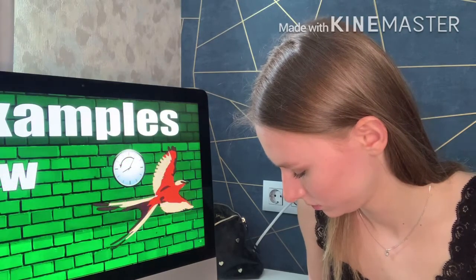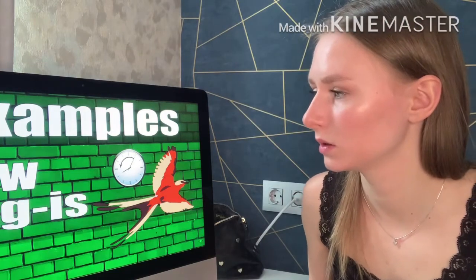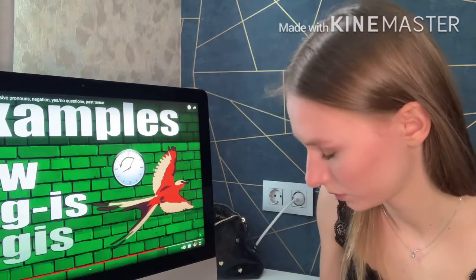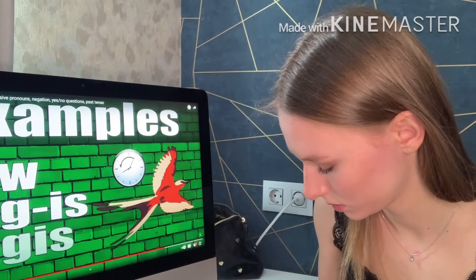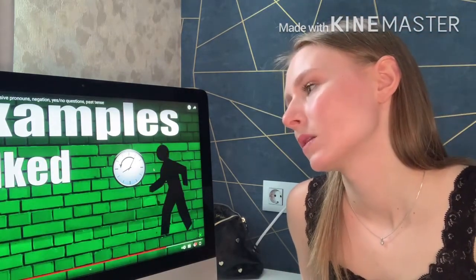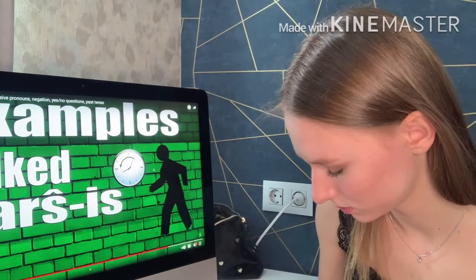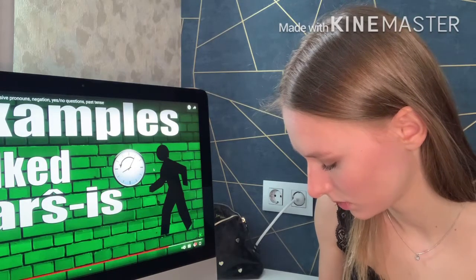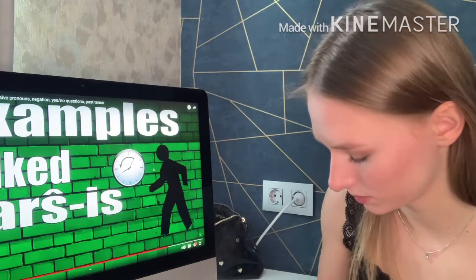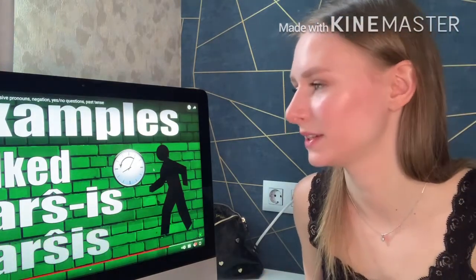To say flew instead of fly, we still use the flug root, but we add is. Flugis. To say walked, we still use marŝ, but we add is. Marŝis.